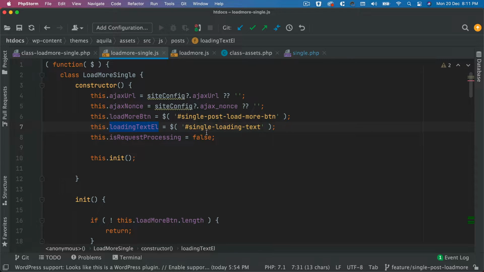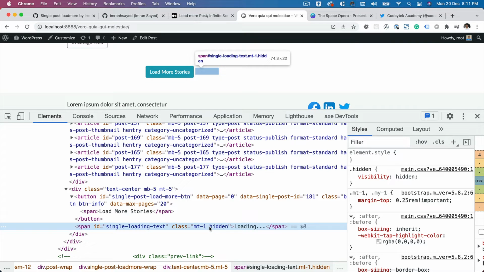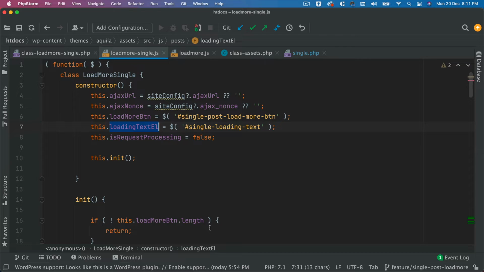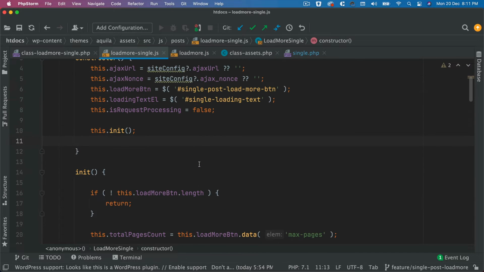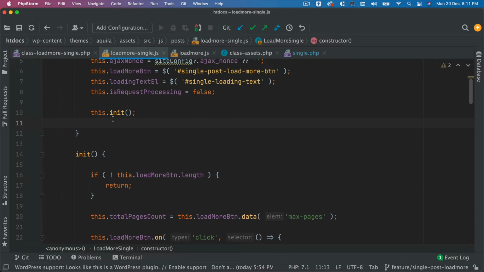The text element, single loading text, is your text, because we don't want to show this unless the query is being made. That's why you're getting hold of that. We check is request processing, because we don't want the user to keep clicking on the load more button while the previous request is being made, depending on how slow or fast your server is. So you don't want another request to go until the previous one is complete. Then inside of this, we're calling this init function.